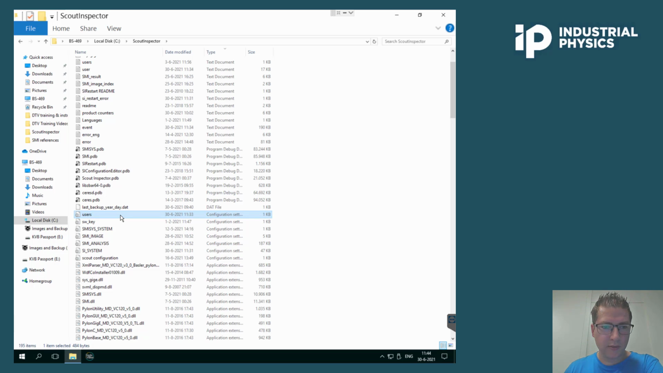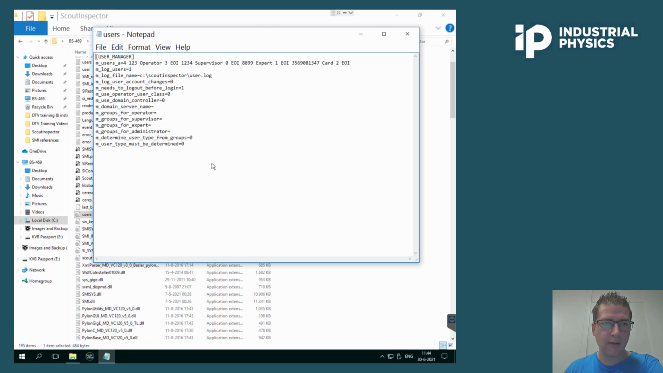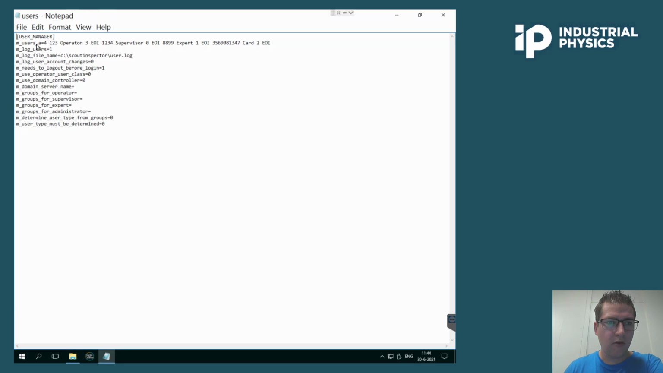If I open this one, going to open Notepad. So on the first row over here you can see a few names and a few numbers, and I will try to explain what they mean. So the users over here is defined. Then the first number 4 over here defines that there are 4 users active at the moment, and behind that you can see a number, a name, and again a single digit number. So it works like this.